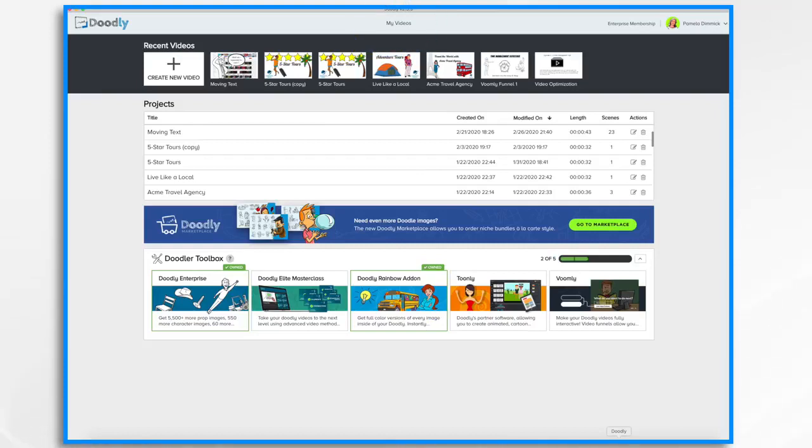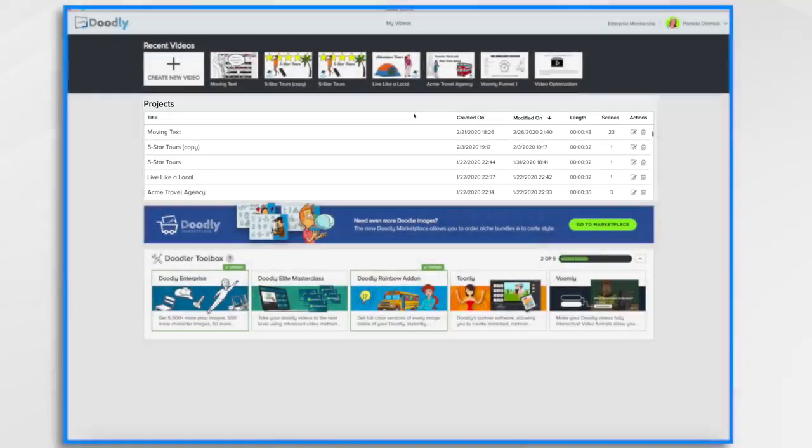It's a dashboard listing all of your Doodly projects, along with some resources that are available to you. Along the top, you've got some thumbnails that will take you to your most recent videos. Here in the middle are all of the Doodly projects you've ever created. You'll notice the title, when it was created, when it was modified, the length of the video, how many scenes it has, and the actions that you can take, such as edit or delete.